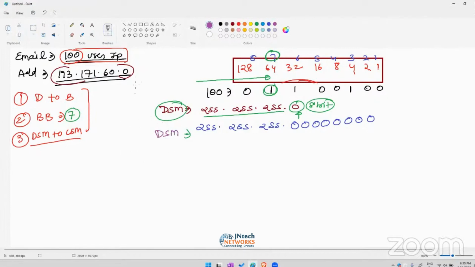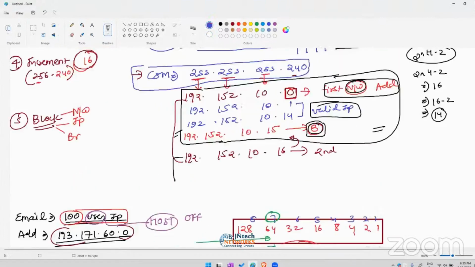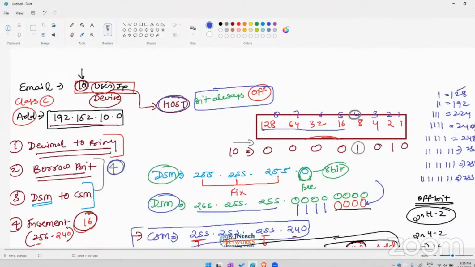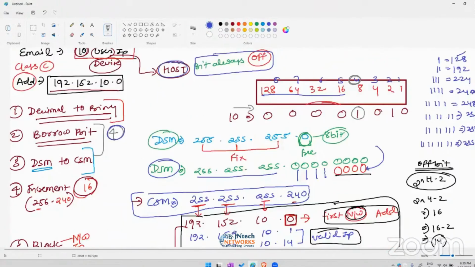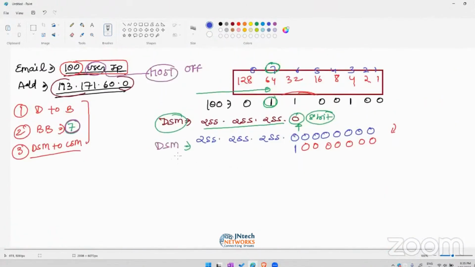Now we need to do the next task. We are doing the user. User means host. And host means bits always off. How many bits borrowed? 7. So coming from this side, turn off your bits from this side. 1, 2, 3, 4, 5, 6, 7. And how many bits remaining? Only 1 bit. If we are getting 1 bit enabled, that means how much value? 1 bit means 128. Now, the subnet mask CSM is 255.255.255.128. Now the CSM is actually ready.